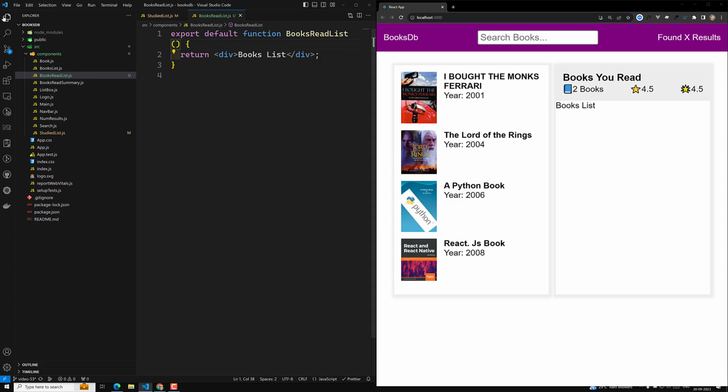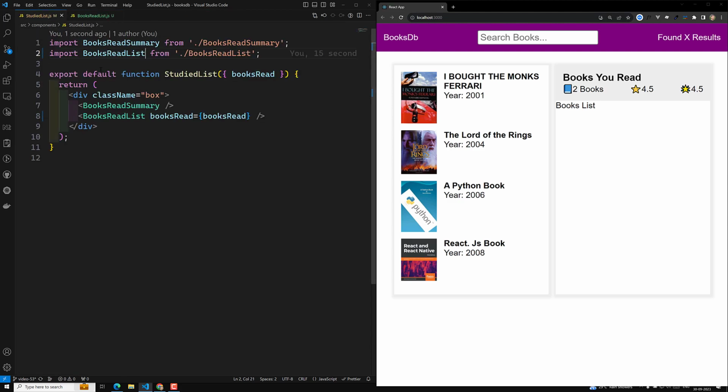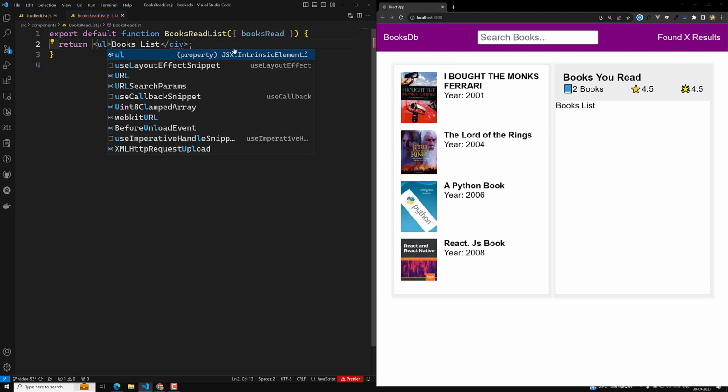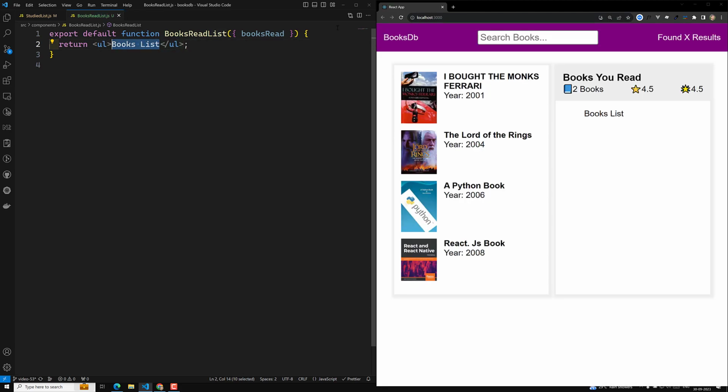Now it's time for us. What we need to do is create the books read list. So here in the studied list, we are sending the books read. Okay, so let's take this books read, and here we will create a UL. Okay, and here we will write the li. So here we need to create the li.